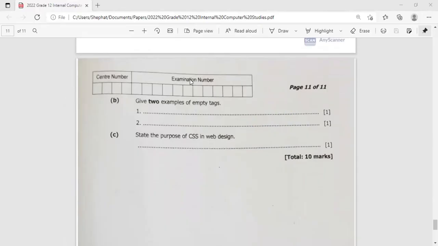B, give 2 examples of empty tags. So empty tags are tags that do not open and close. It is just one tag because in HTML, most tags open and close. So these are the examples. We've got the line break, like this. Okay, we've got the horizontal rule. See, the slash comes after the element inside there. HR, that is for horizontal rule.